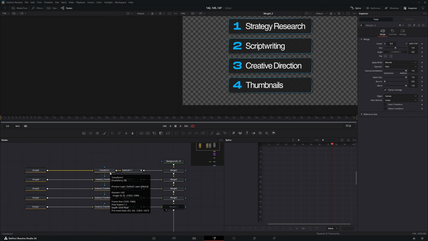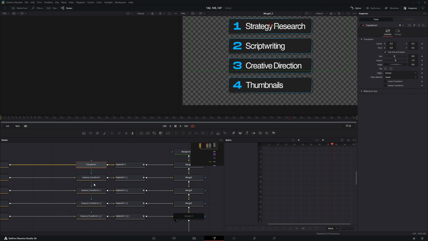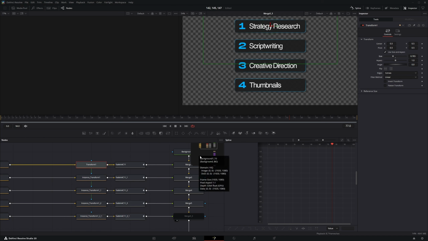So one little trick that I want to show you: we have this transform node right over here, which is the exact same for these other ones. If I change something from the first one, it's going to change from the other ones. Why? Because all of these are linked together, and I made this composition in this way because it's very easy to adjust things in case I want to make size adjustments or just move it a little bit to the left. This way it moves everything at the same time, and I do not have to adjust each and every single thing separately.